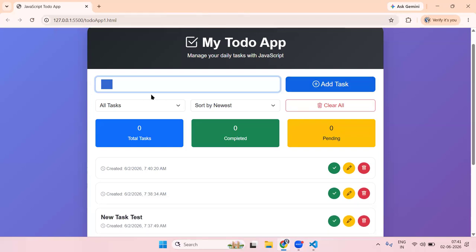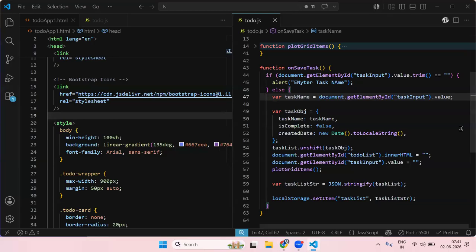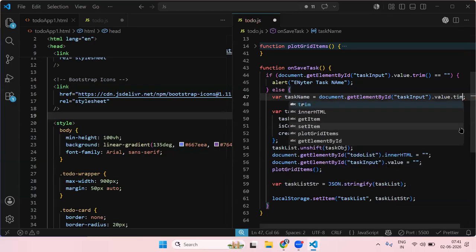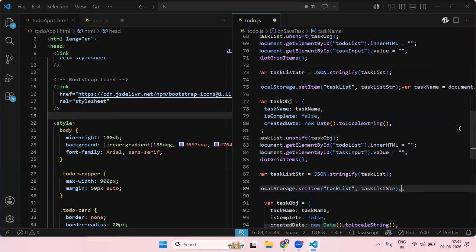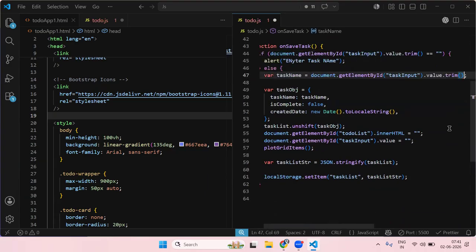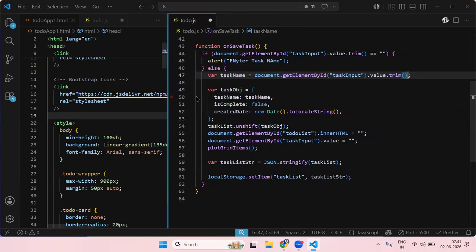Okay. And again, here you can see we need to remove the empty space also. Even if you show the alert box, still that empty space is there. So we need to remove that also. Again, when you extract the value, you can add a trim function over here like this. Okay. So whenever you read the text box value, you are removing the unnecessary space.